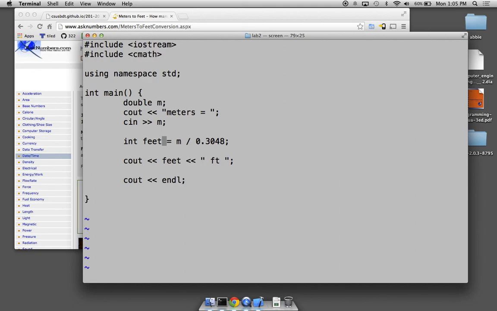But we're not going to round the feet. We don't want to round the feet. We want to round the inches. So we have the correct number of feet. We basically want to discard the fractional component. Let's get the number of inches. How many inches?